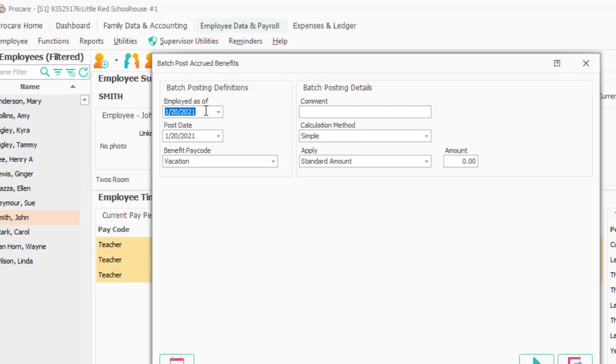So let's say it's the end of the pay period and my policy is to give everybody 5 hours of vacation. I would pick my employed as of date, whatever date I want to post it as though they had earned it. The comment could be, batch allocation. Calculation method, I'm going to go through simple, standard amount, and let's say everybody got 5 hours.